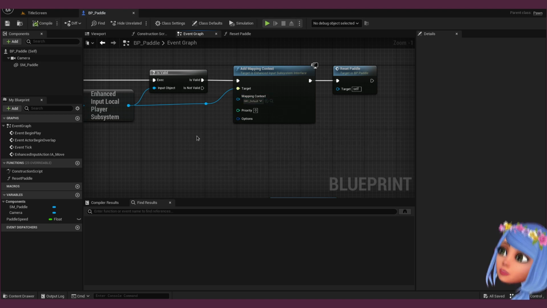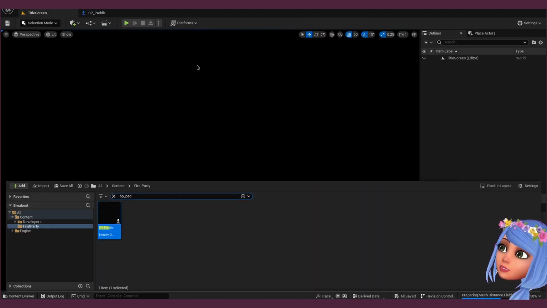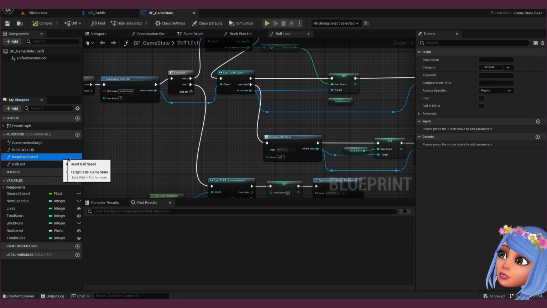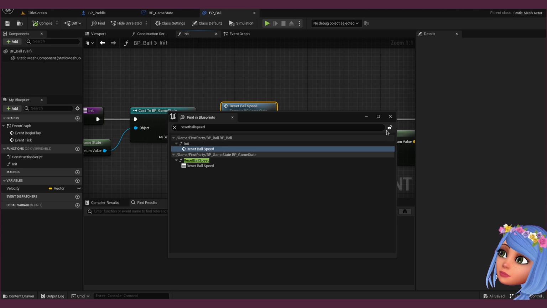Okay, compile. And I did this because in the state there is a function, reset ball spin, BP ball.